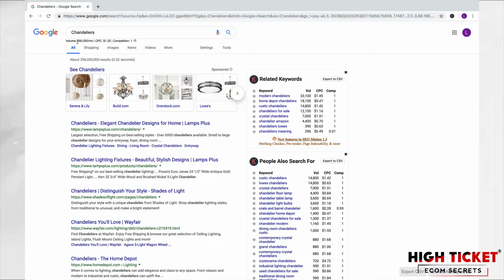This gives us a very close estimate of how many monthly searches that this niche gets. And another really cool thing that I like about Keywords Everywhere is that it gives you some really good data if you want to niche down or niche up, right? So you can come over here to related keywords. Look at this, modern chandeliers, right?